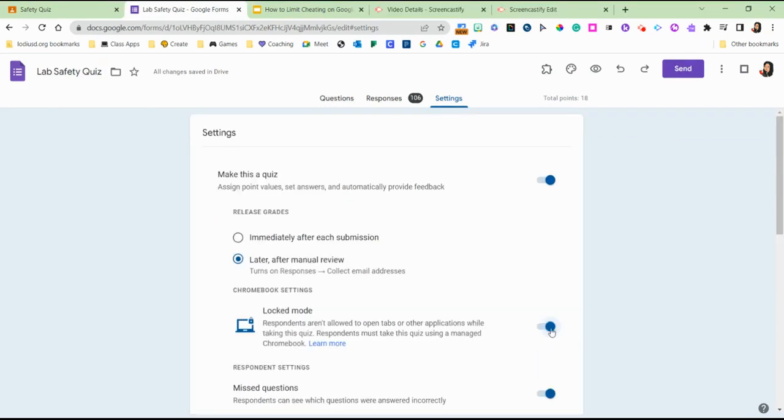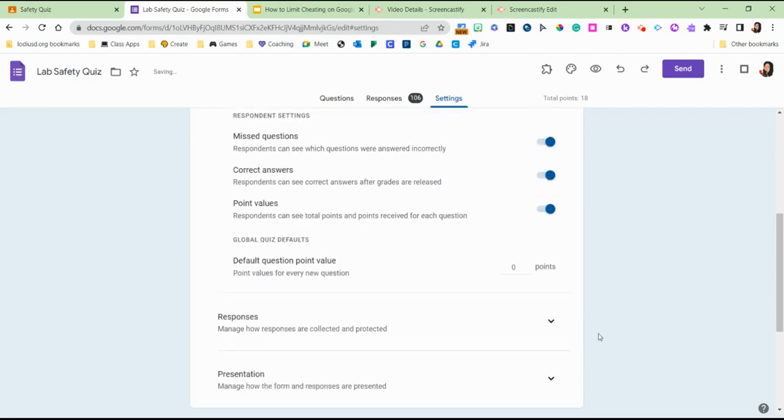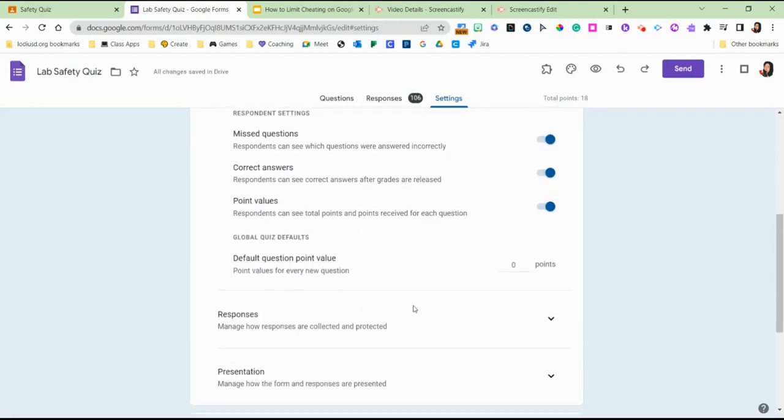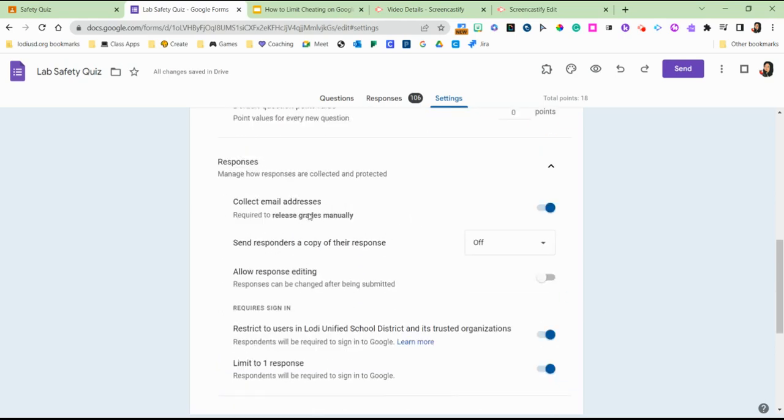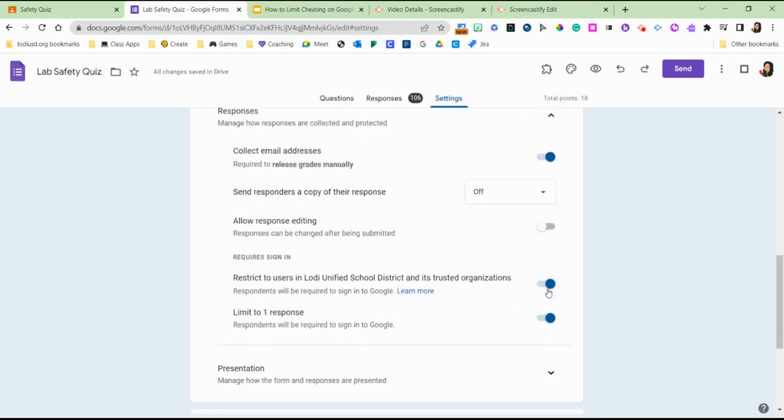If you choose not to use locked mode, so you have this untoggled here, I would make sure that you make a few adjustments under the responses tab. So one, I would make sure that it collects email addresses. Two, I would make sure that this is turned off. Do not send them a copy of their responses. I would also turn off allow response editing. So this is after it's been submitted, they would be able to go back and change their responses. So make sure that's toggled off and then leave these two on. Limit to our organization and one response.